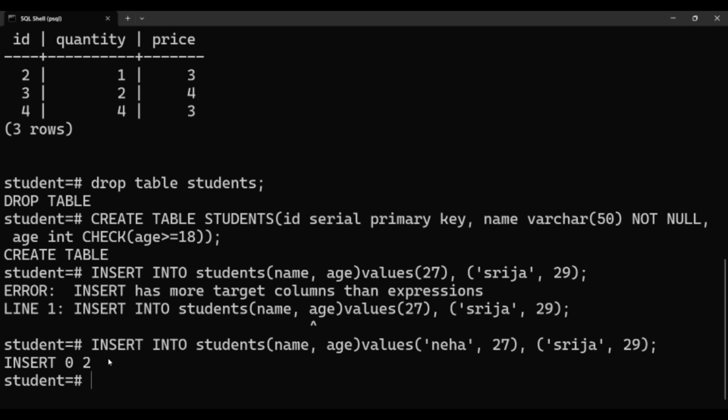Okay, and then the next constraint is the unique constraint. The third constraint is the unique constraint. This unique constraint itself tells us that duplicate values are not at all allowed. Only the values should be unique. In a column, the values should be unique only. The duplicate values will not be allowed.